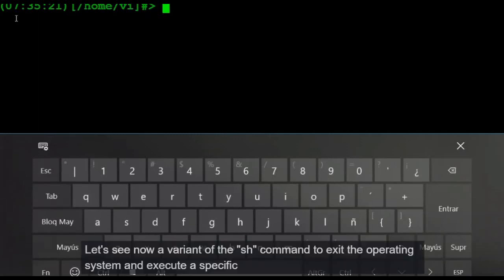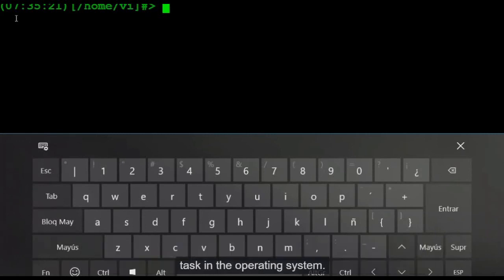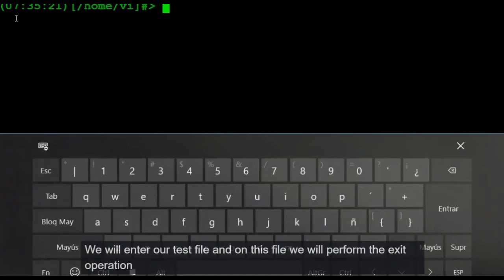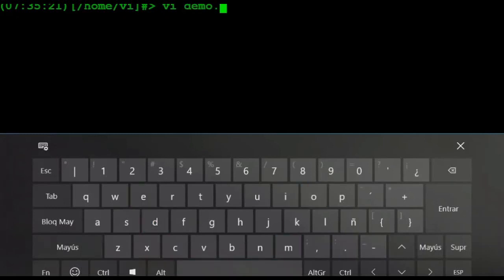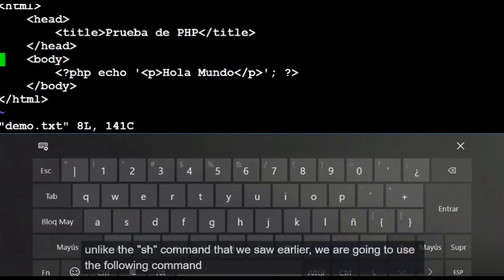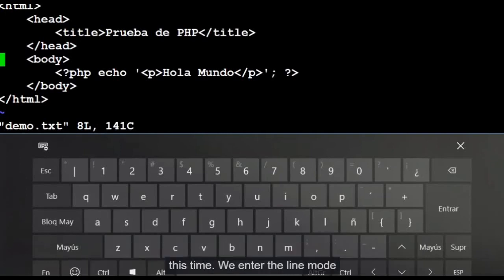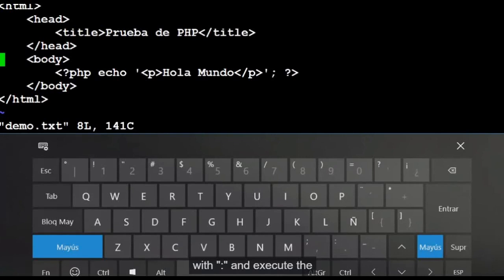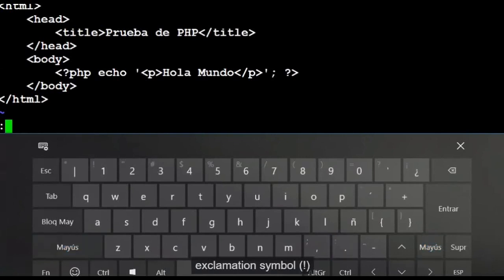Let's see now a variant of the sh command to exit to the operating system and execute a specific task in the operating system. We will enter our test file, and on this file we will perform the exit operation. Unlike the sh command that we saw earlier, we are going to use the following command this time. We enter the line mode with colon and execute the exclamation symbol.